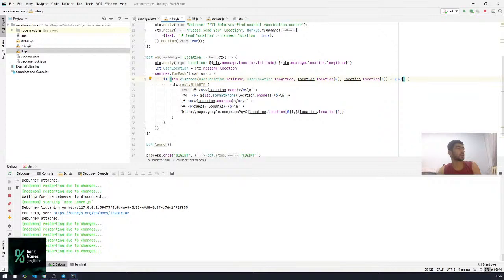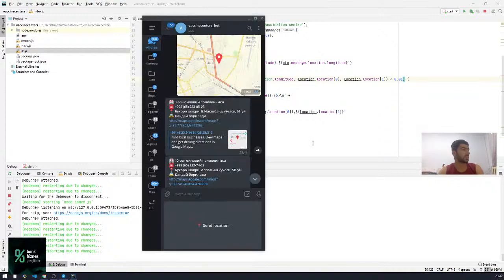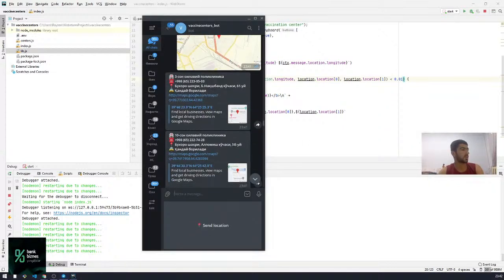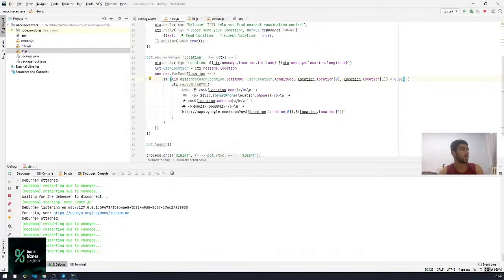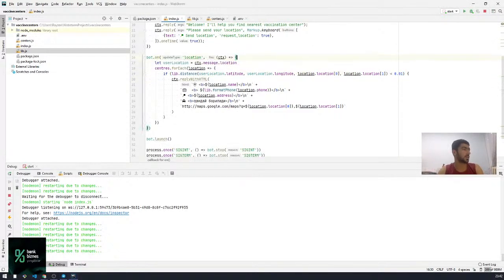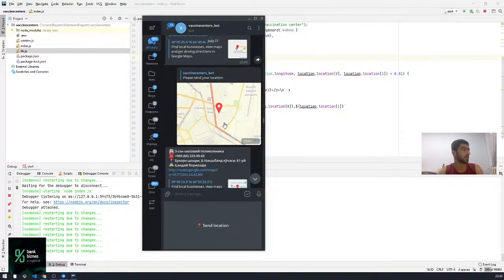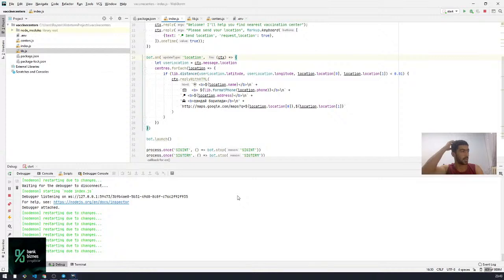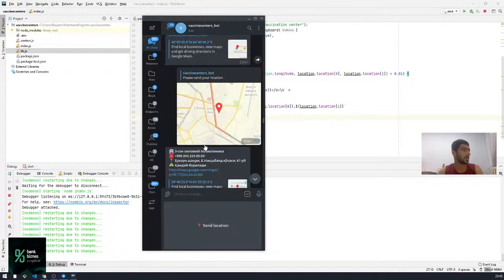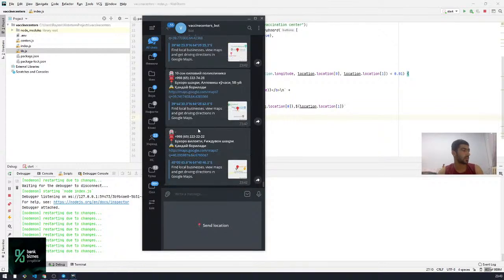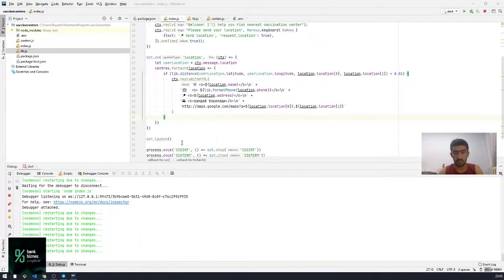So it works. It sends some hospitals which are nearest to me. The thing we should do is clear the additional data and send it to the user. After all this HTML data is sent, we should show the user a new keyboard.